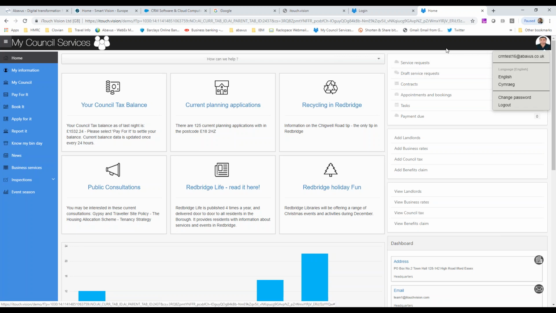But back to the right-hand sidebar, as a registered customer you can see all of your historical transactions and activities, number of service requests, draft service requests. I've got semi-completed forms, bookings I've got in place, contracts I might have in place, anything that's associated with the customer. Again, all fully configurable.